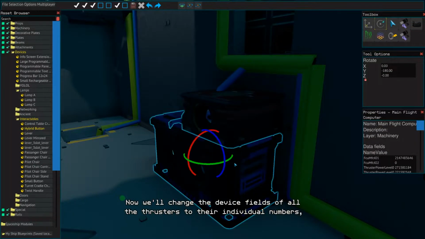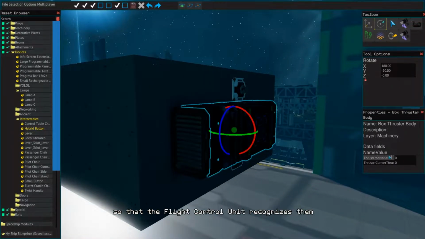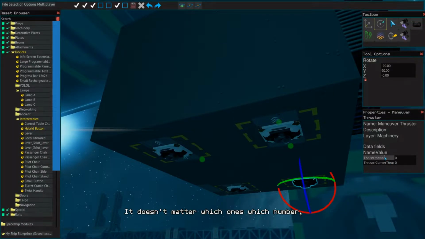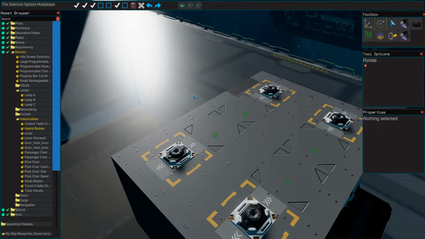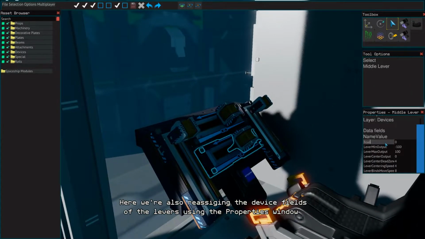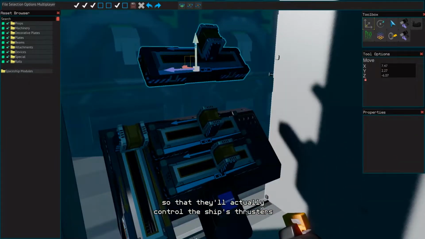Now we'll change the device fields of all the thrusters to their individual numbers so that the flight control unit recognizes them. It doesn't matter which one's which number, the FCU and the MFC will do all the rest of the work for you. Here we're also reassigning the device fields of the levers using the Properties window so that they'll actually control the ship's thrusters.